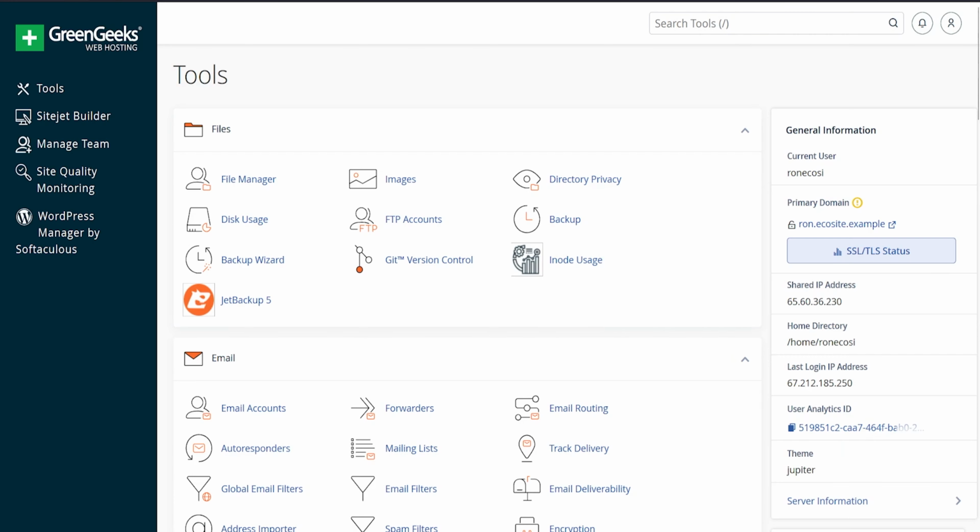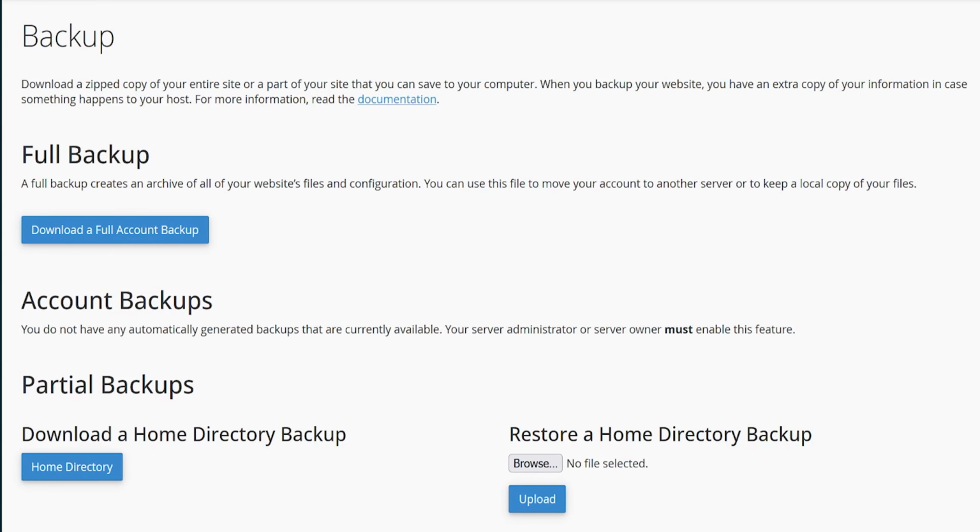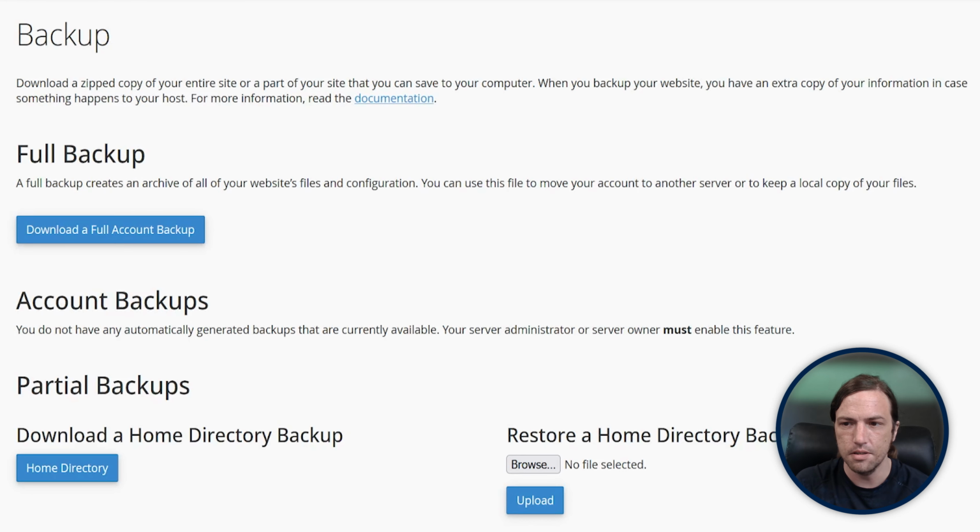Once we're in cPanel, locate the Files section and click on Backup. The first option is Download a Full Account Backup. This lets you generate a full cPanel backup. This is an archive that can be restored onto any cPanel server, not just GreenGeeks. Our migration team uses full cPanel backups to easily migrate customers to our platform. Any backup you generate will show on this page.